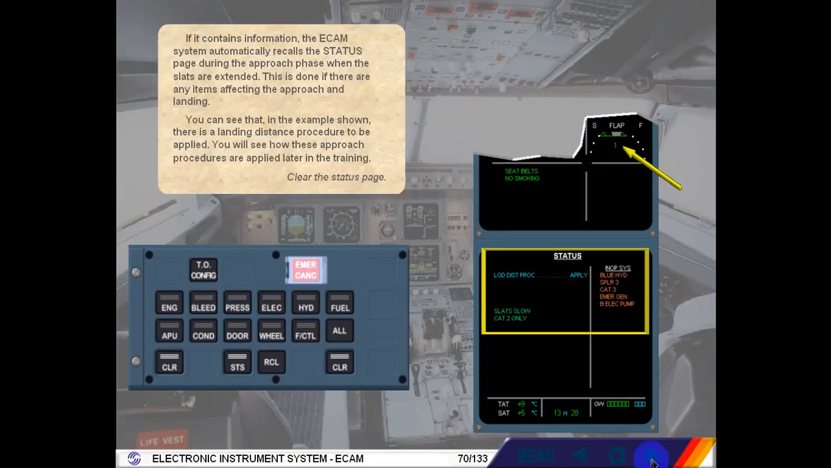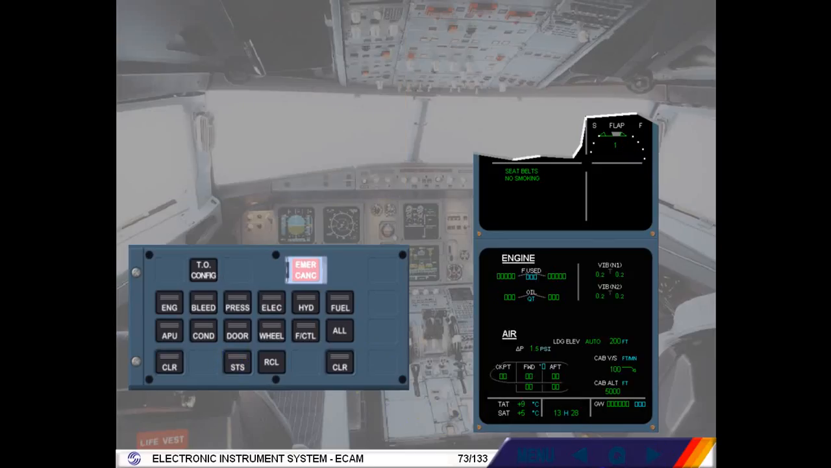Clear the status page. The status page is cleared and the cruise page is displayed.